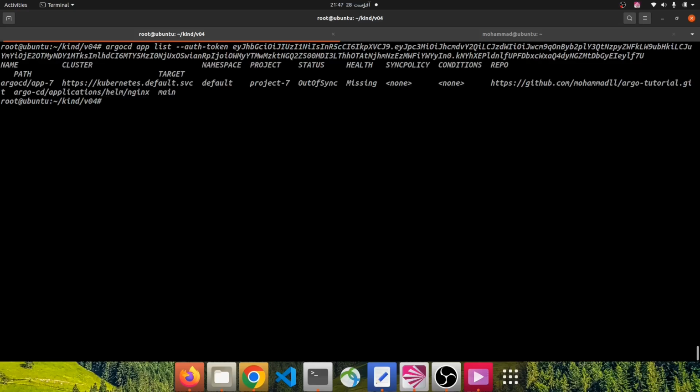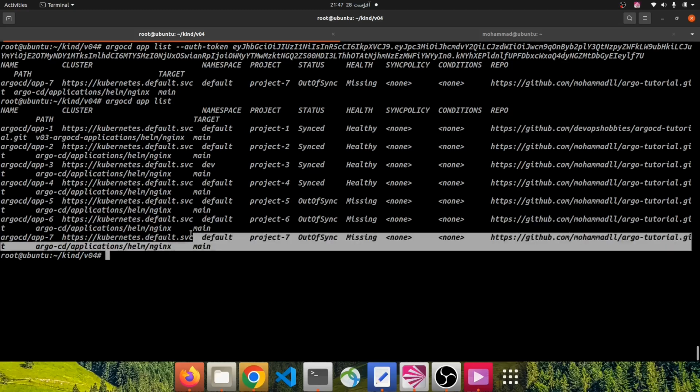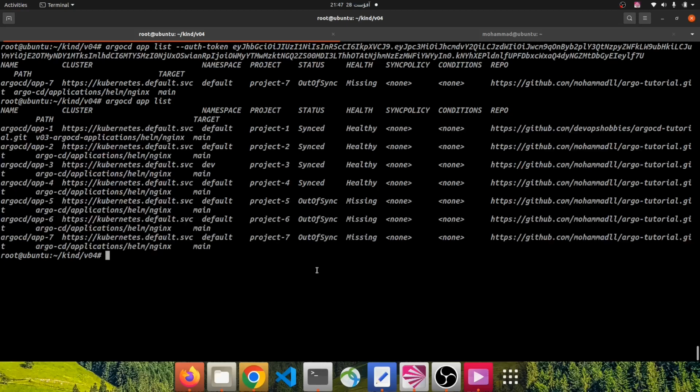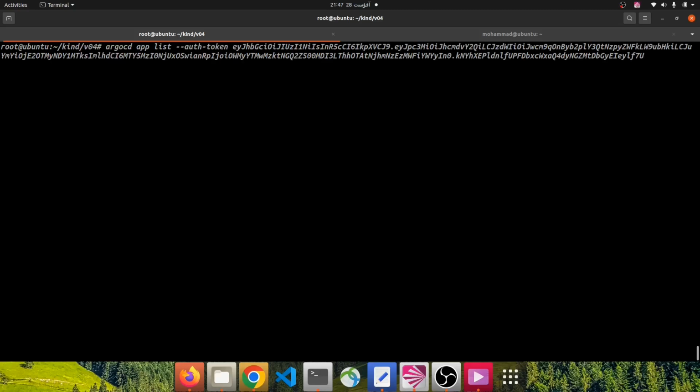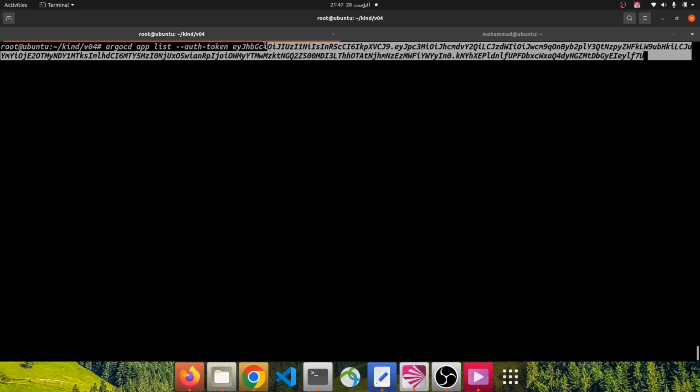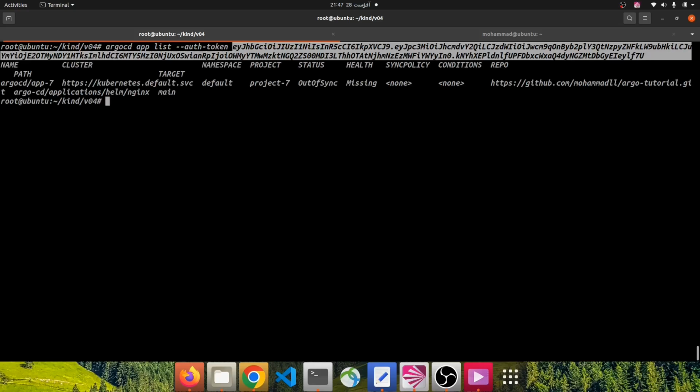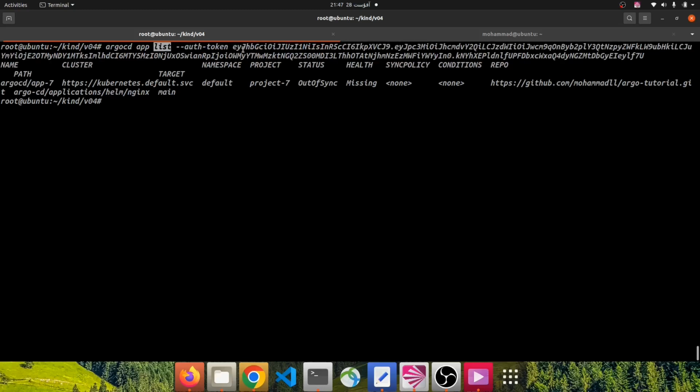If we enter this again, we have a new application here, app-7. This is the only application of project-7. Because of this, we can use only app-7. But if I type argocd app list by using admin, we can see all applications from all projects. But with this token, I can access project-7 applications only. Okay?